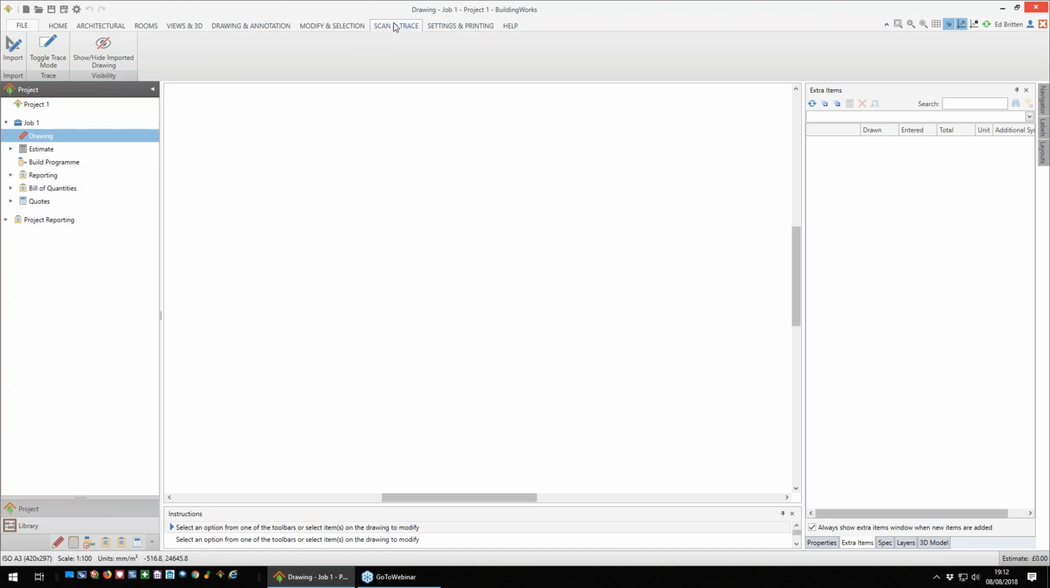The scan and trace button, which we're not going to cover tonight, allows you to import a third-party PDF, DXF, etc., which you can then draw over the top of for costing purposes.